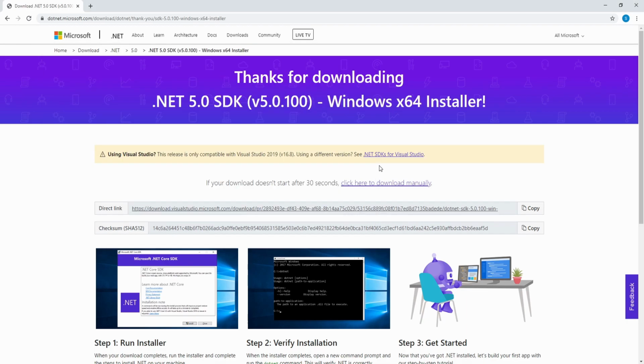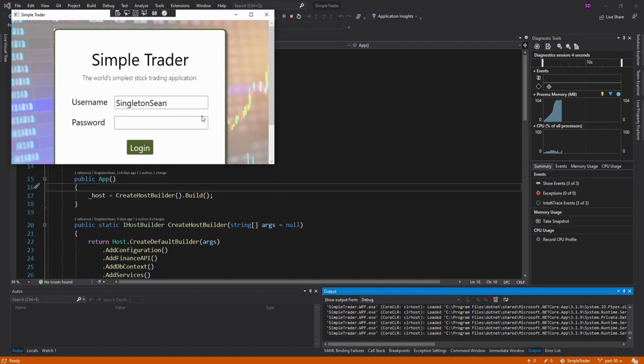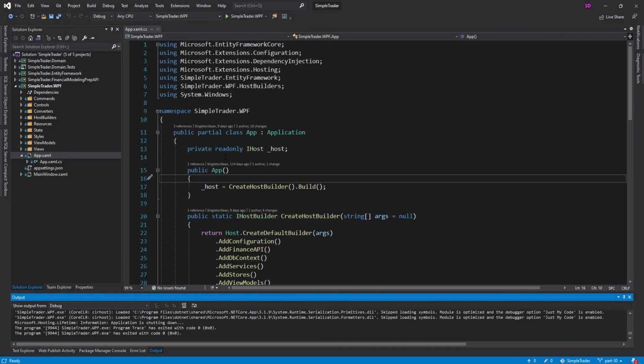Now, I actually had to also upgrade my Visual Studio version because .NET 5 only works with version 16.8 and above, and I had a really old version, so make sure you update if you need to, and you also have to reboot your computer as well. But once you have the .NET 5 SDK set up, and you got Visual Studio updated if you needed to, we are ready to port these projects. Currently our application runs. Let's make sure it stays that way when we're done.